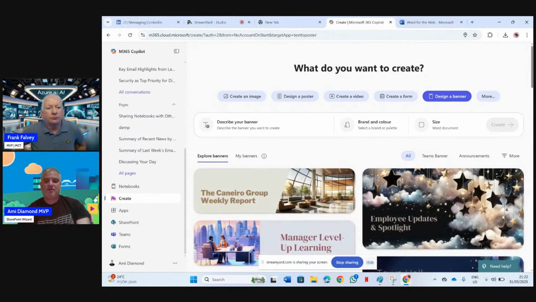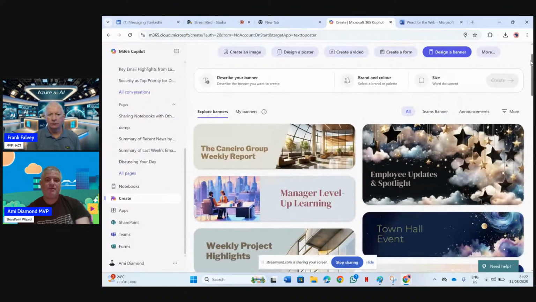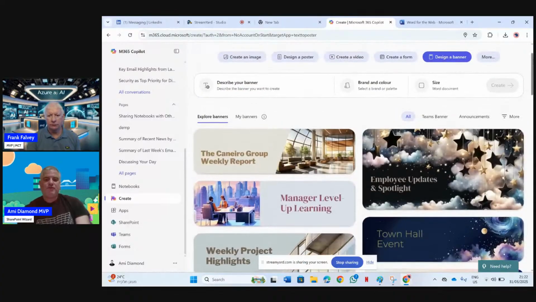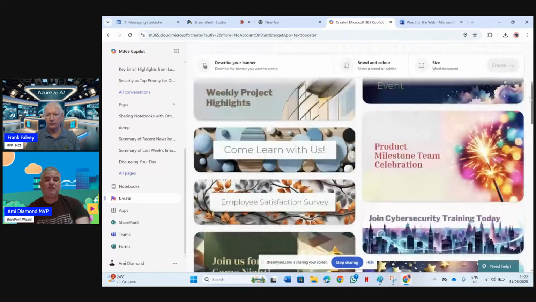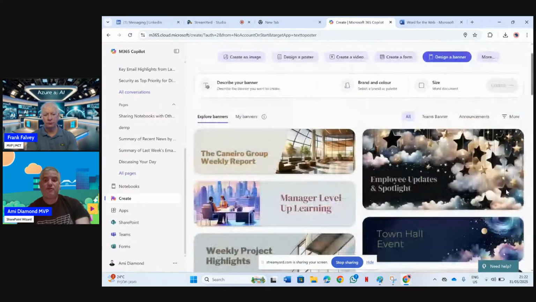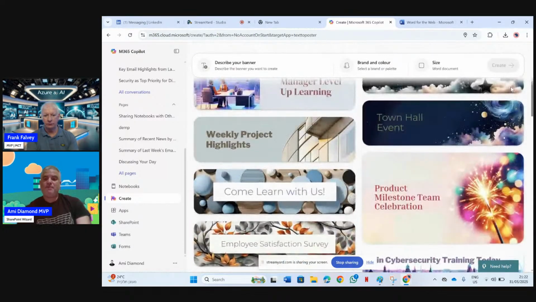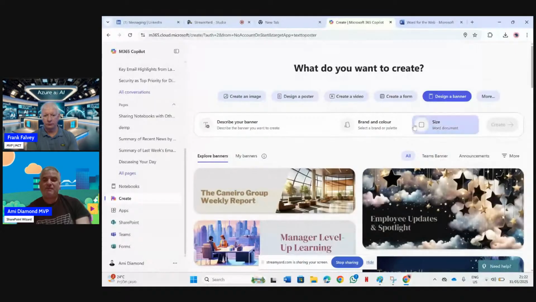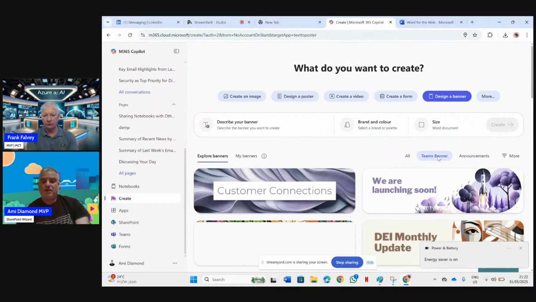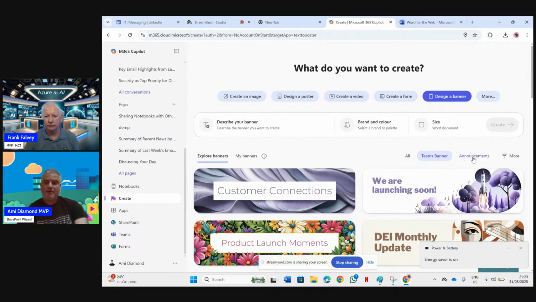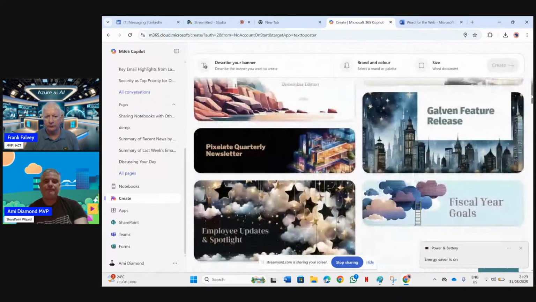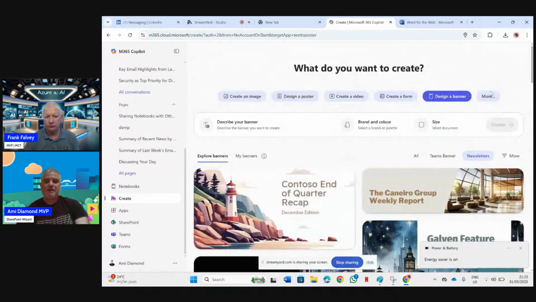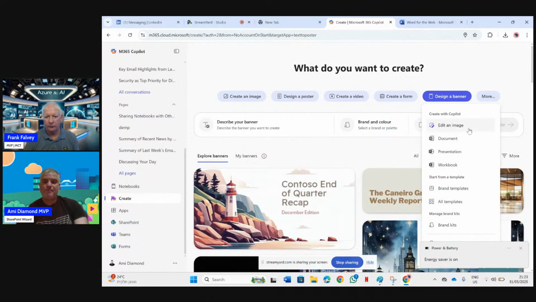You can design a banner. This is cool. So you can use it even for your SharePoint pages, you can add it, or you can use it for a Word document as a header or a footer, or you can be very creative and decide. So you see here these are team banners, announcements, even for a newsletter. So many possibilities, and here you can edit pages.